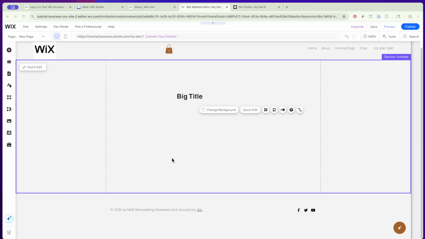Next, log into your Wix account using your credentials. Once you're logged in, you'll be taken to your dashboard. Here, you'll see an overview of your sites. Choose the site you want to work on and click on it.